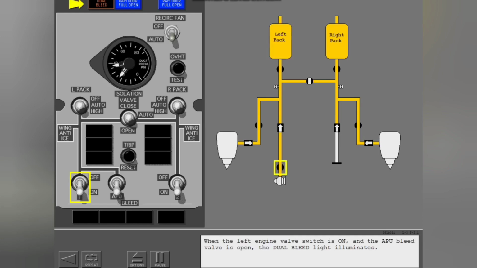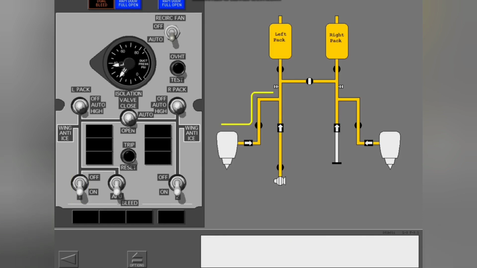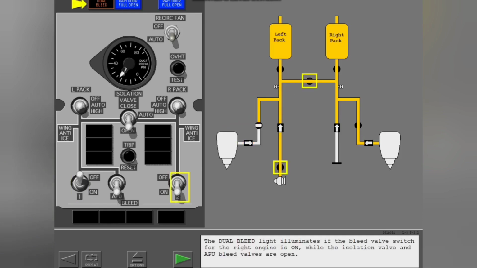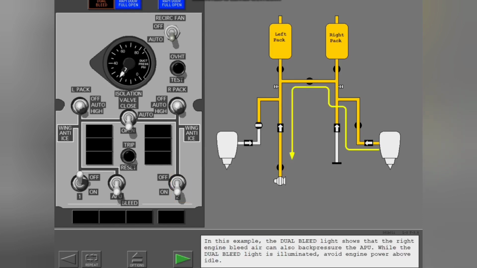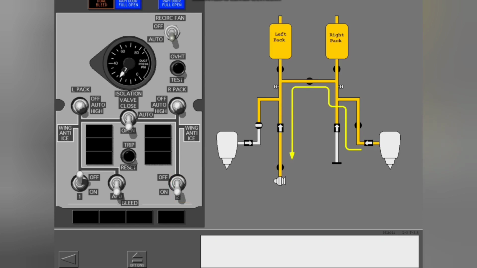When the left engine valve switch is on and the APU bleed valve is open, the dual bleed light illuminates. The dual bleed light shows that it is possible to.